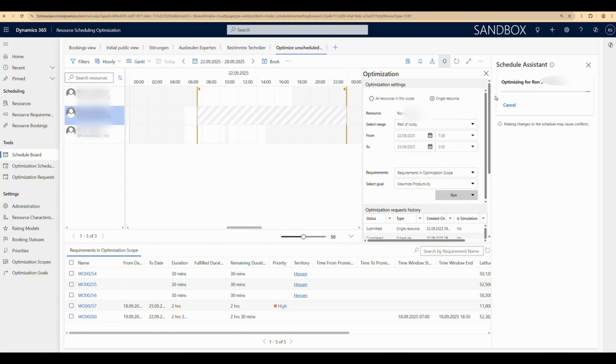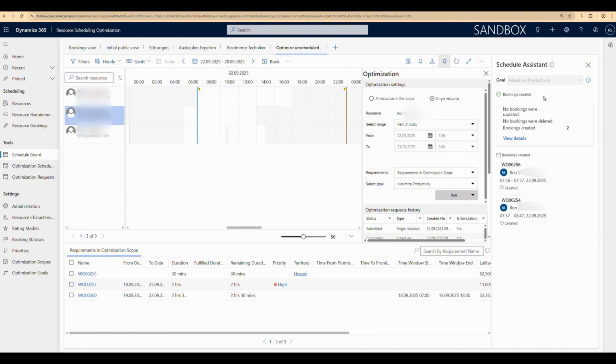On the top right, we also see the current progress, and this will soon change into an overview of what just happened. So it will tell me how many resource requirements it has booked, or how many bookings it has changed, or maybe if it's the end of the day and my schedule was behind or otherwise failed me, then it might have actually deleted things. No bookings were deleted, no bookings were updated, but 2 were created.